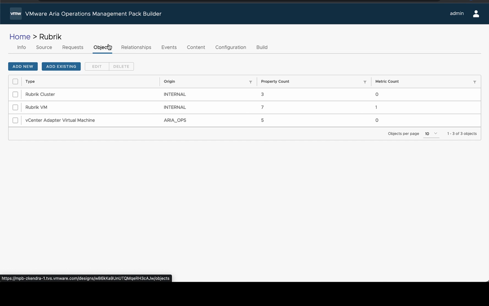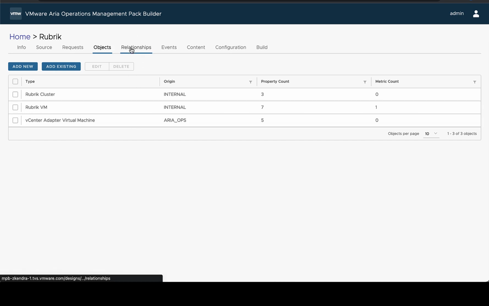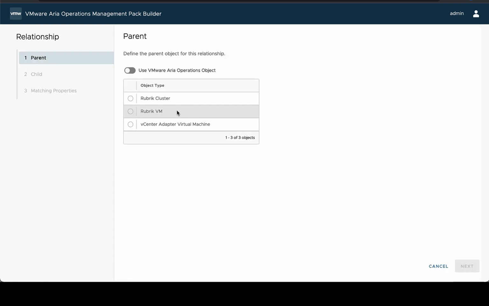In this video, I'm going to show how to create a relationship between two objects using the VMware Aria Operations Management Pack Builder. Now, the first thing to note is we've already defined our objects that we want to create relationships between, so we can move on to the Relationships tab here. Underneath this tab, we can see all of the relationships we've defined, which so far is none. So we can go in and add a new relationship.